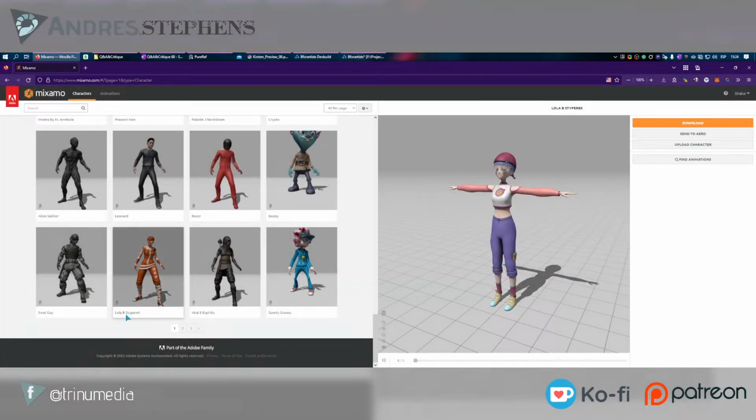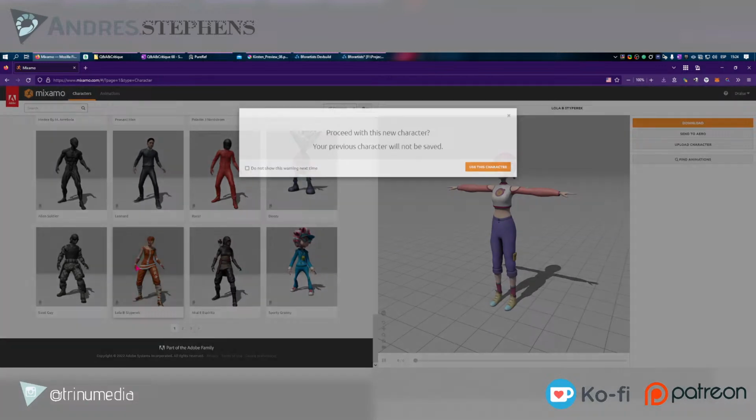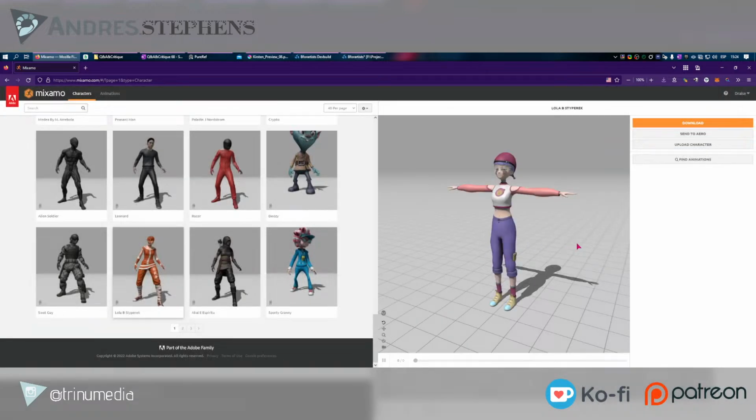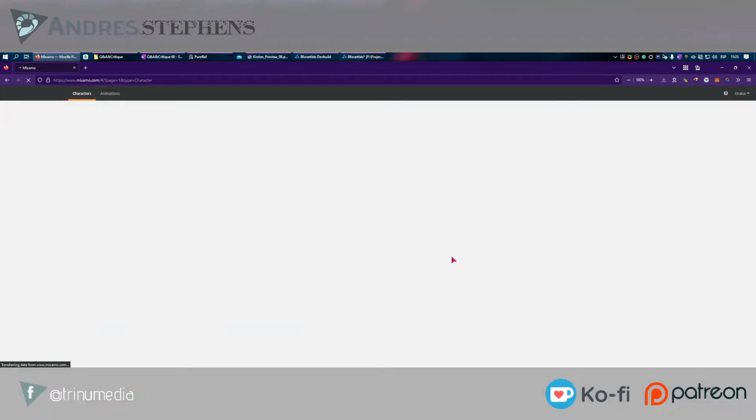This Lola B Stiperic, sorry, is a character that has long legs. Let's use it. And it's still loading. Why hasn't it loaded? Just refresh the page.